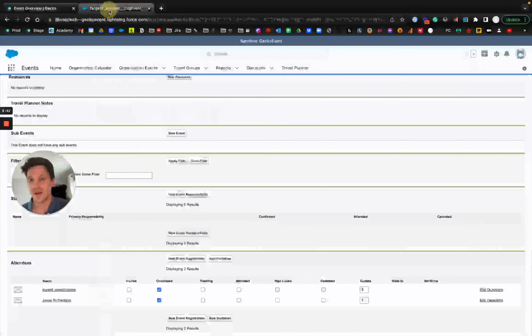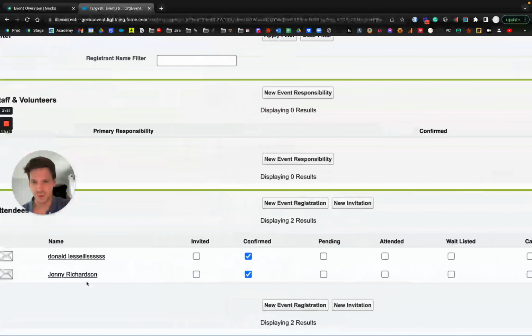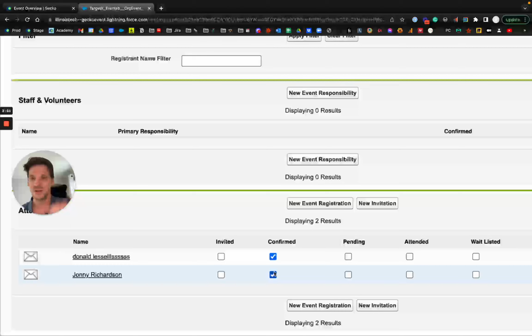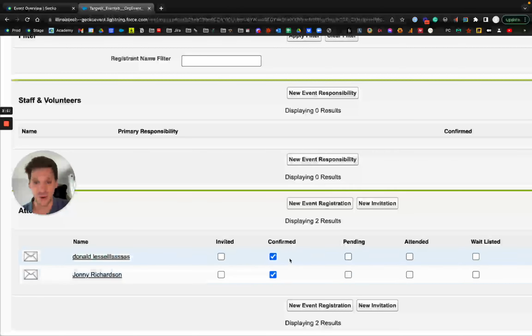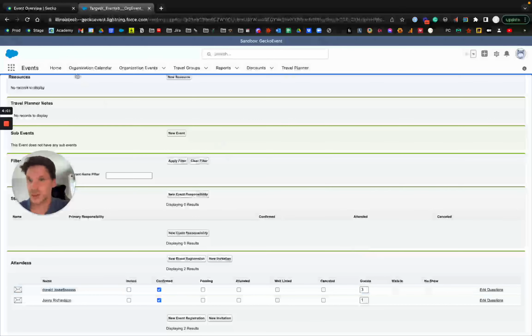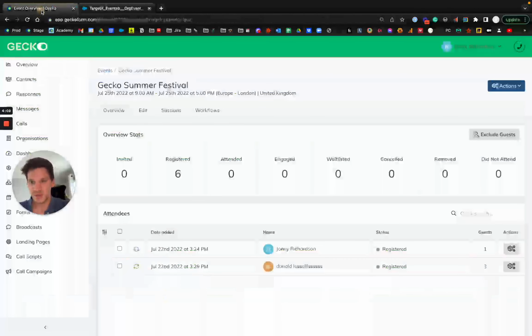Now, if we flip back over to TargetX, we can see that we do have both students here as well, and we can see both of them are marked as the TargetX equivalent of registered, which is confirmed, and we can see the guest count there as well. So really, really simple to do.